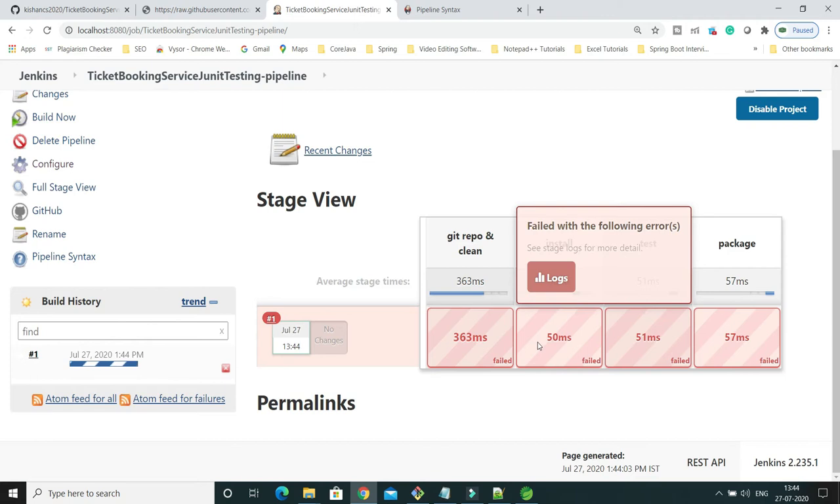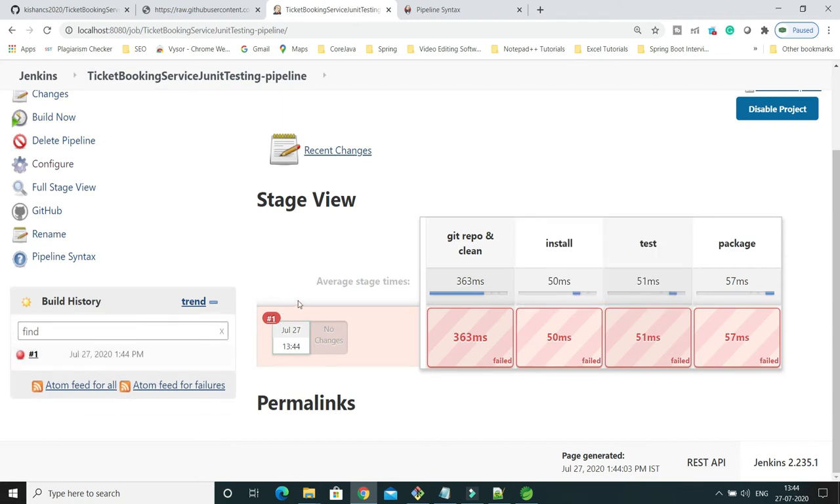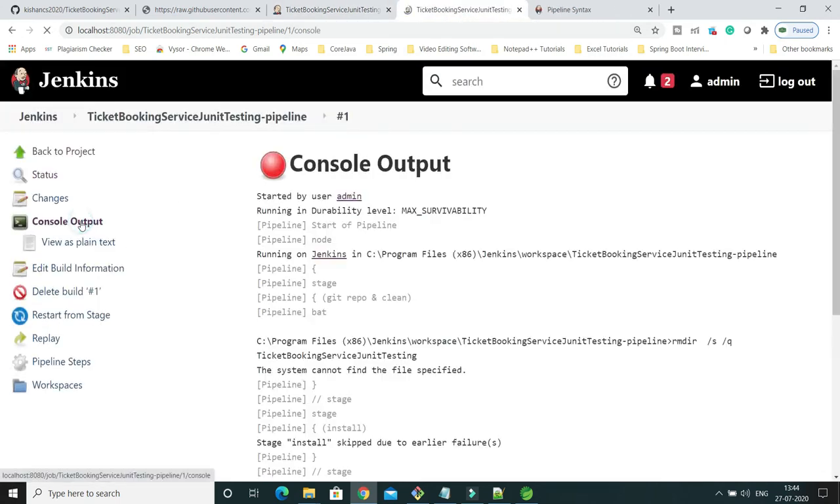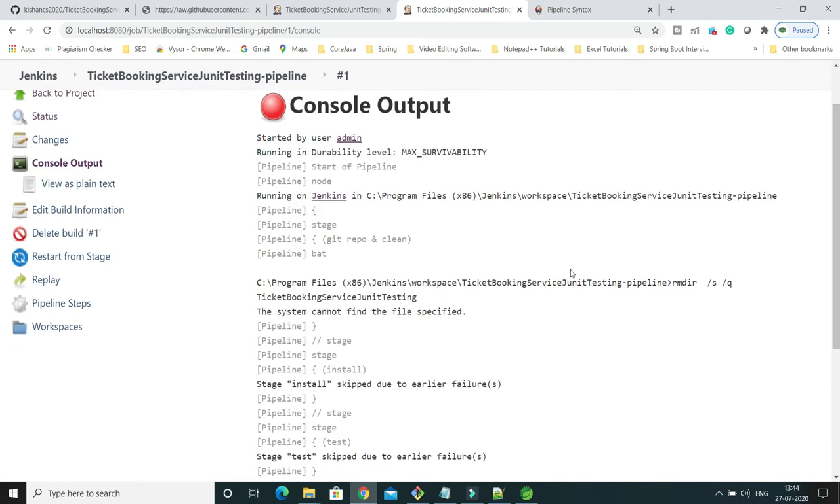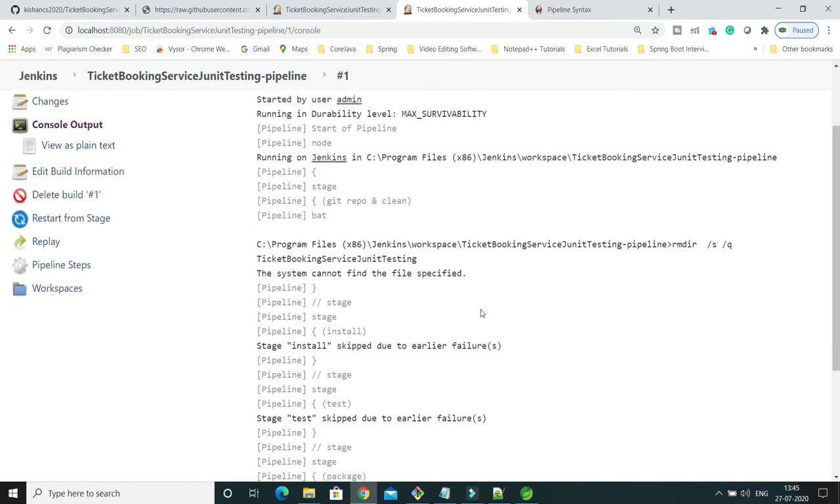Now the build has started and it failed. Let's see what happens. If we go here, let's see why it failed. Let me check. It is saying this file was not found, right? And that's why it is failing.